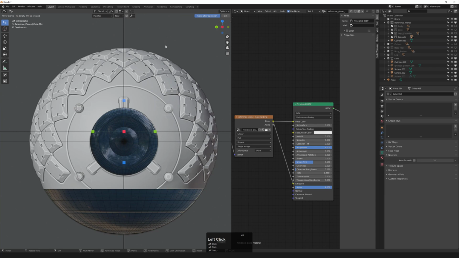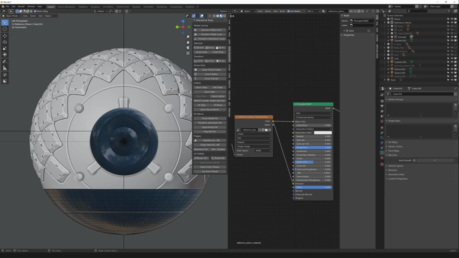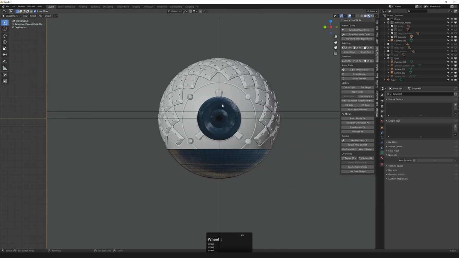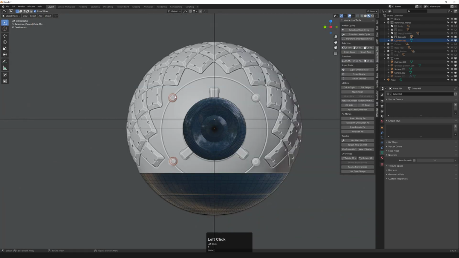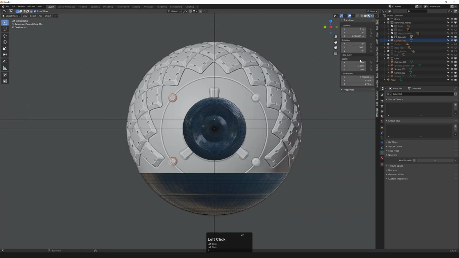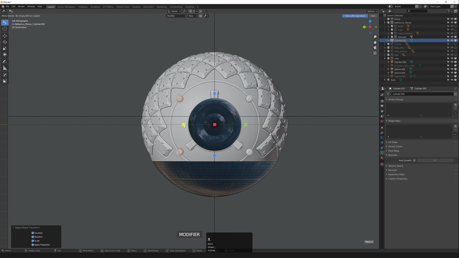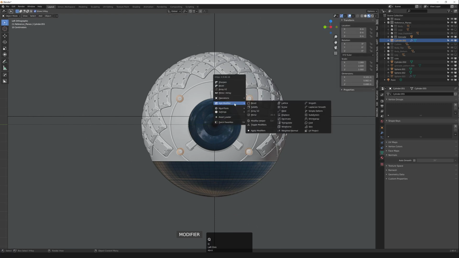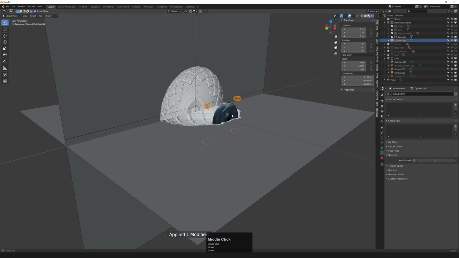So let me just actually escape, and then let me also merge these windows back together. So with these two pieces, you can see that it has a rotation value. So what we're going to do is Control A, apply all, and now when we do Alt X, we can just mirror it over, and then apply modifiers.